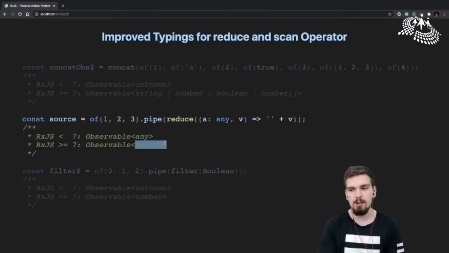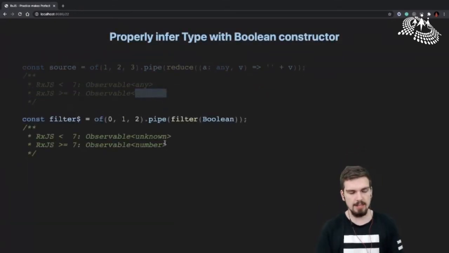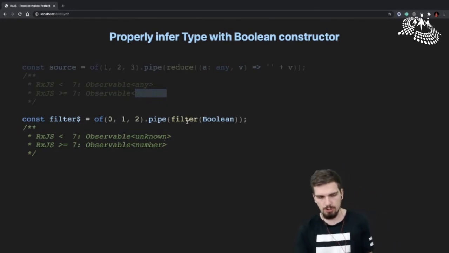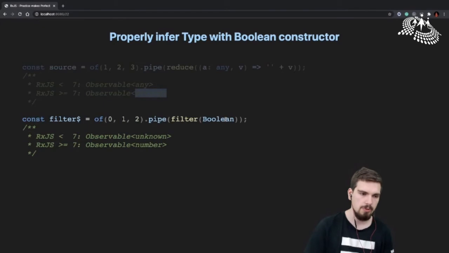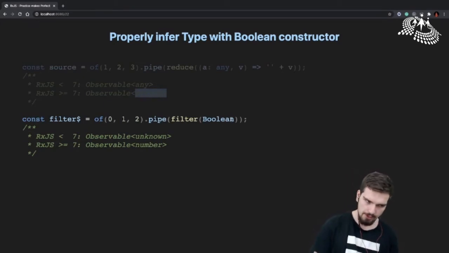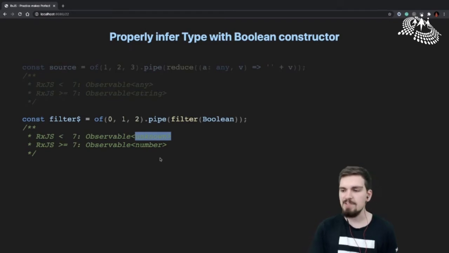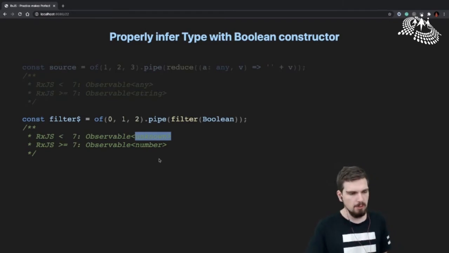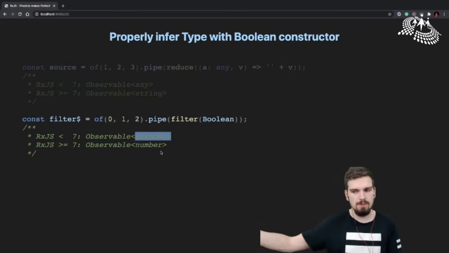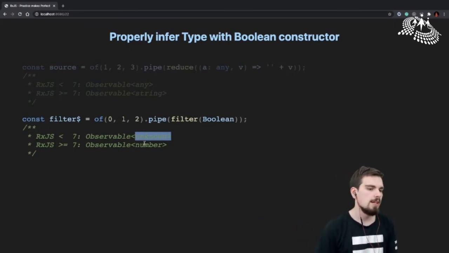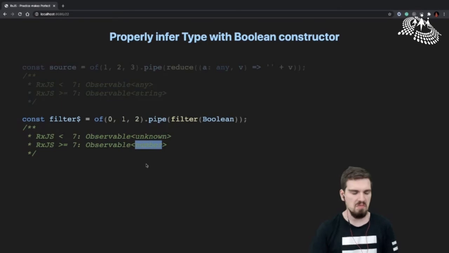Again, the same goes for the scan operator, which is fairly similar in behavior. Last but not least is the filter operator. If you want to filter out all the falsy values, you can pass the Boolean constructor function to it. Before version 7, due to a lack of typings, this was inferred as an observable of unknown. Now this is fixed, and a filter won't change the return type of the observable anyway. It just changes the number of values that are passed through. Now this type is properly inferred, with no weird behavior.